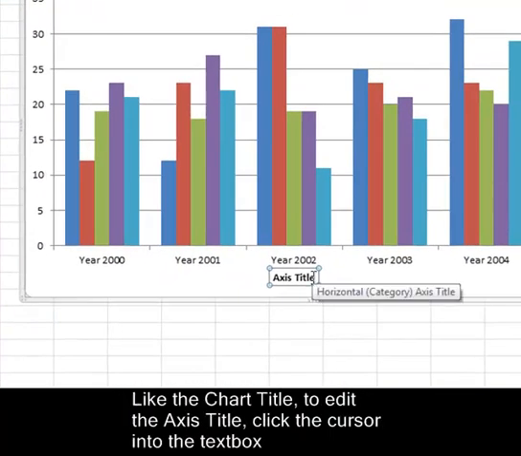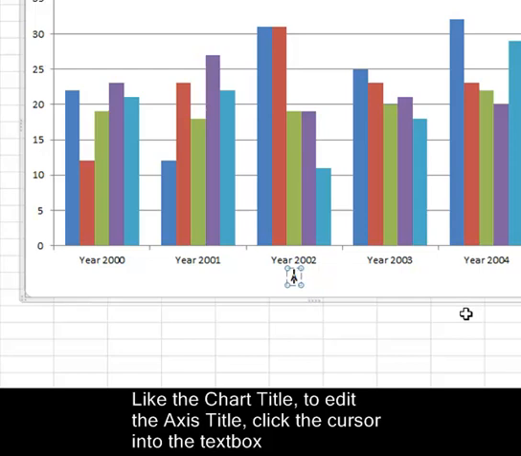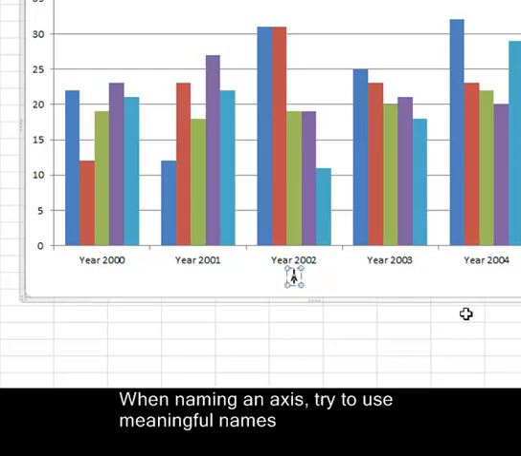Like the chart title, to edit the axis title, click the cursor into the text box. When naming an axis, try to use meaningful names.